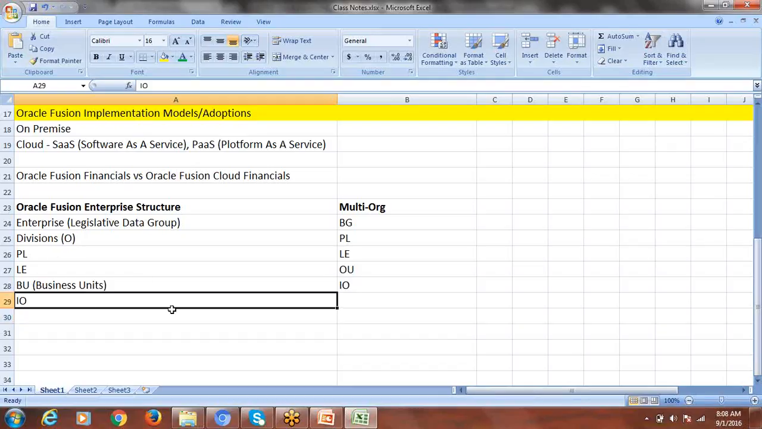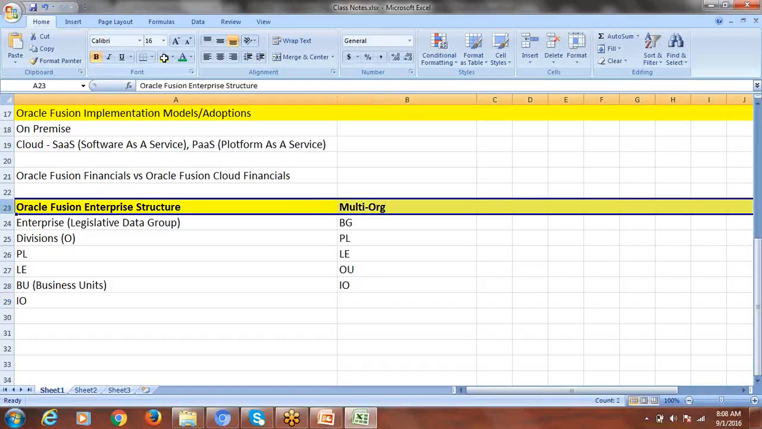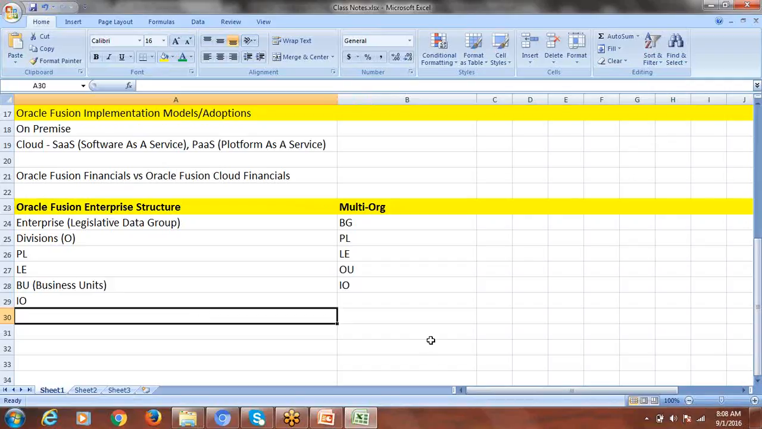If anybody has any question on this Fusion enterprise structure, you can just ask me so that we'll discuss it. Any questions on this point? Yeah, can you explain a bit about business units? How does it differ from the OU concept from Release 12?